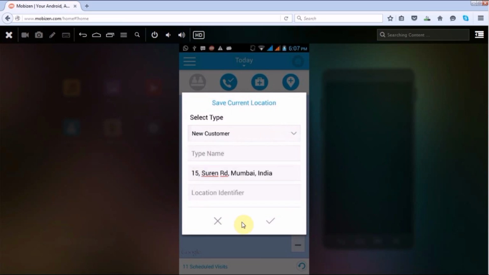So you get a notification on your FieldSense when you are near your office that reminds you to punch in, and when you are near your home, it will ask you to punch out from your attendance system, which is integrated with FieldSense. So the FieldSense application actually helps you to ease out your work.